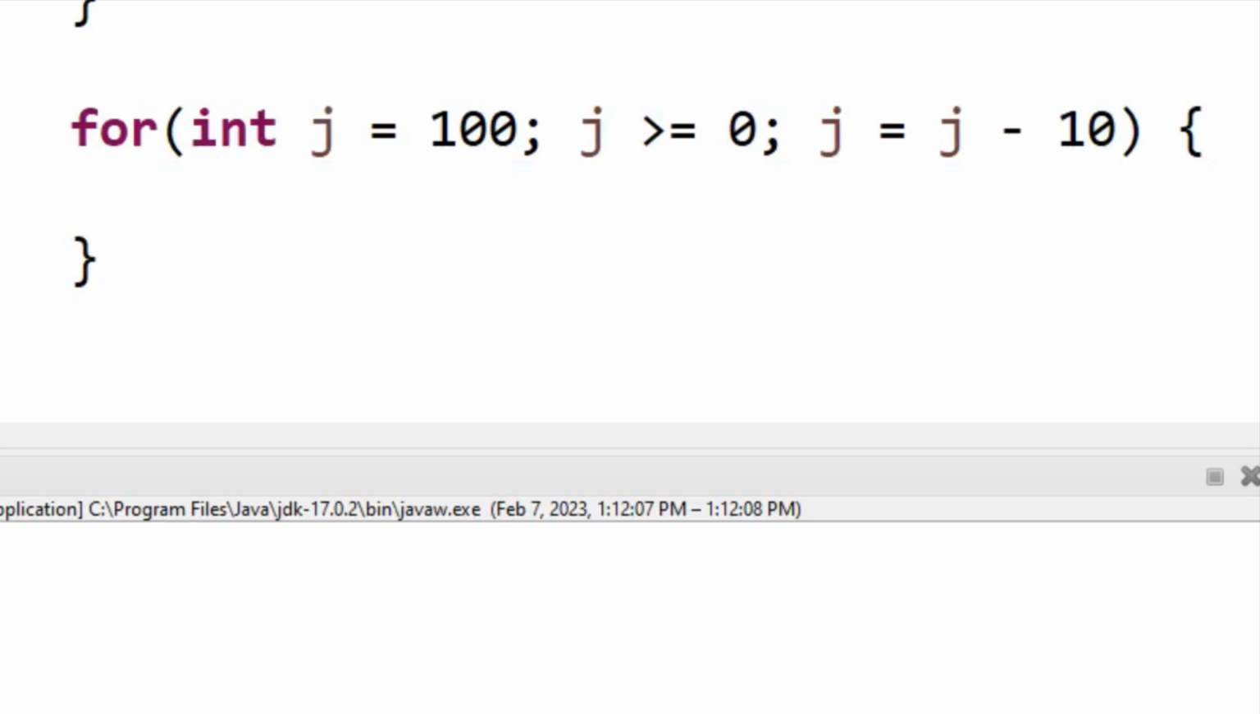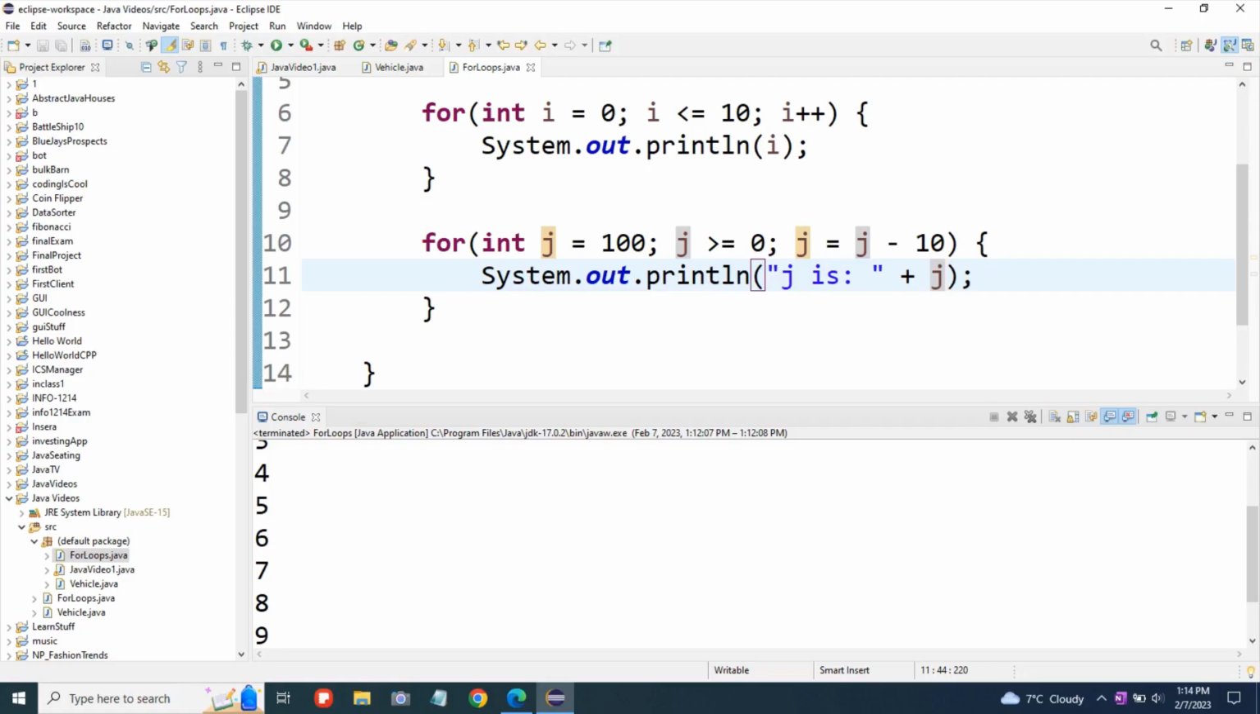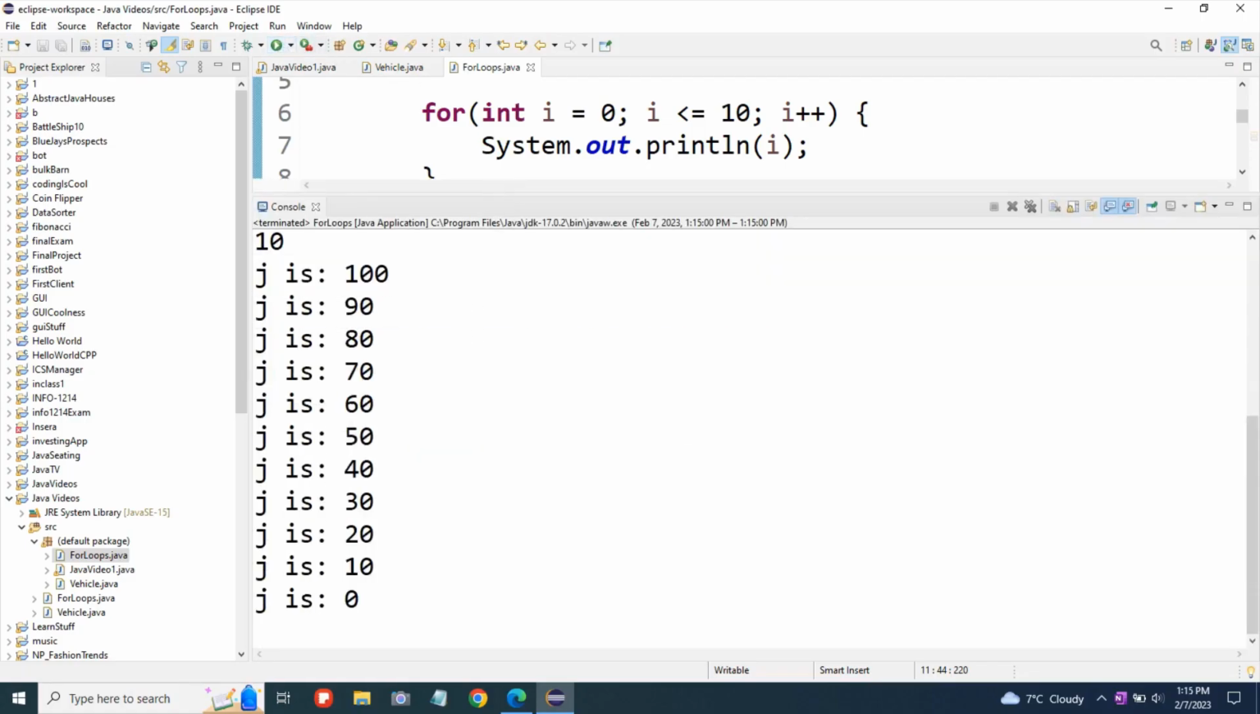And let's put another print statement inside of our for loop. Let's say System.out.println, and then inside of quotation marks, we'll put "j is", and outside of the quotation marks, we'll put the value of j. So when we run this right now, it's going to start at 100, and then it's going to count down by 10 all the way until j hits 0.